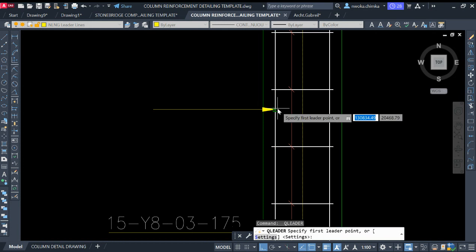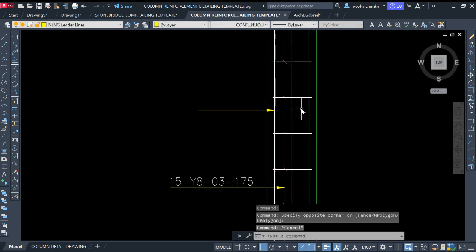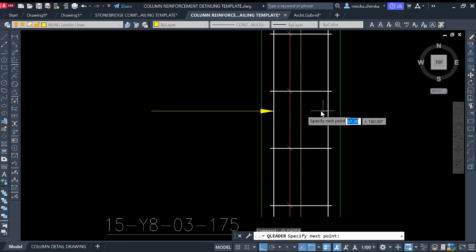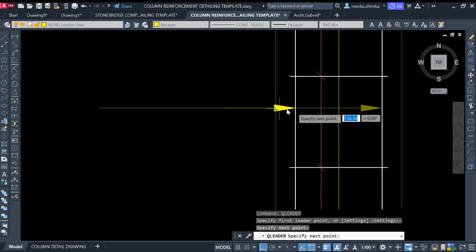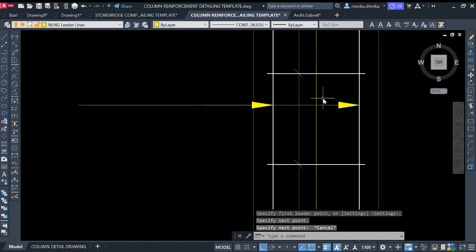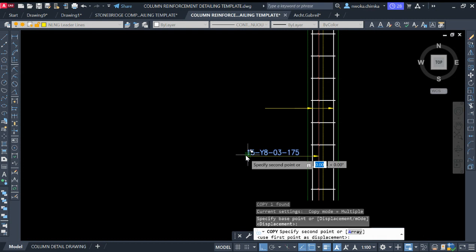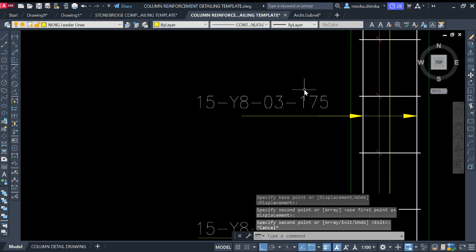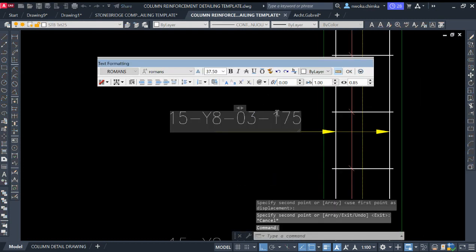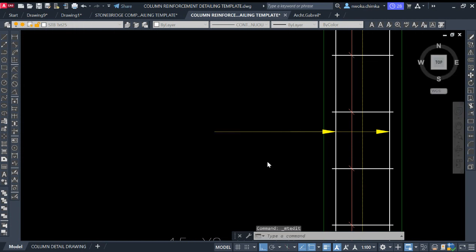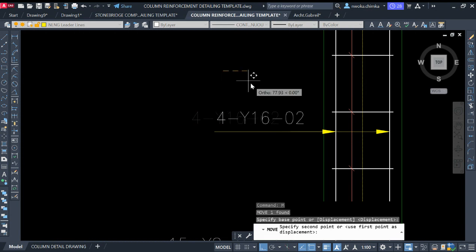Now this reinforcement has two, we have one here and one here, so we have to use two arrows to call them out. So call this out also at this point, then just click somewhere here and click escape. We will now also click on this point and copy this text, because all the text must be the same font. Paste it here, then change this to 4Y16 and the bar mark, which I want to be O2, and click enter, and I'll now position it.